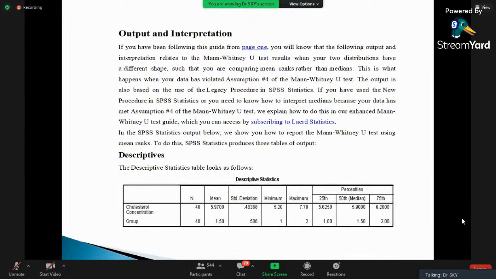So this way the analysis will be displayed as we have done in the parametric case. This is the descriptive statistics table. Here there are 40 persons, the cholesterol concentration of 40 persons. This is the average score of cholesterol concentration, this is the standard deviation, these are the minimum and maximum, and these are the percentiles.